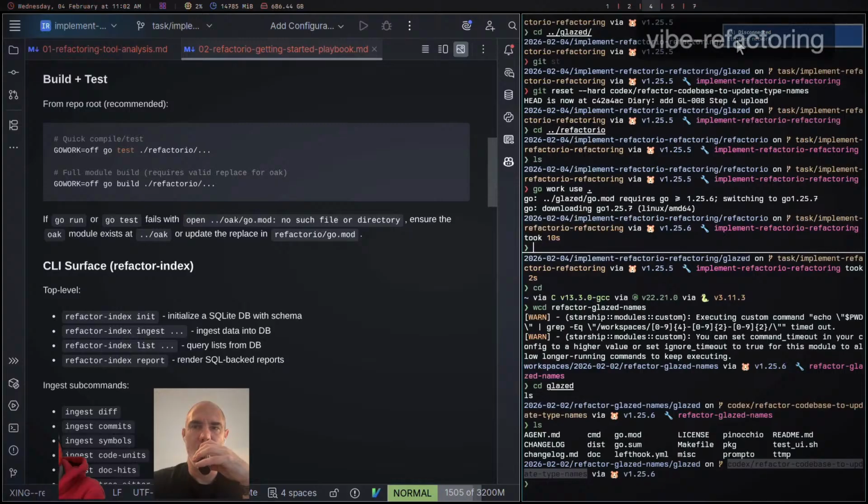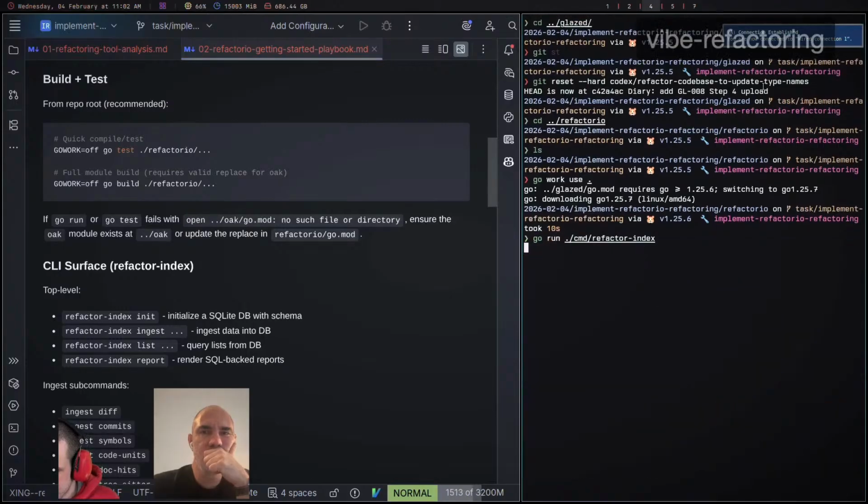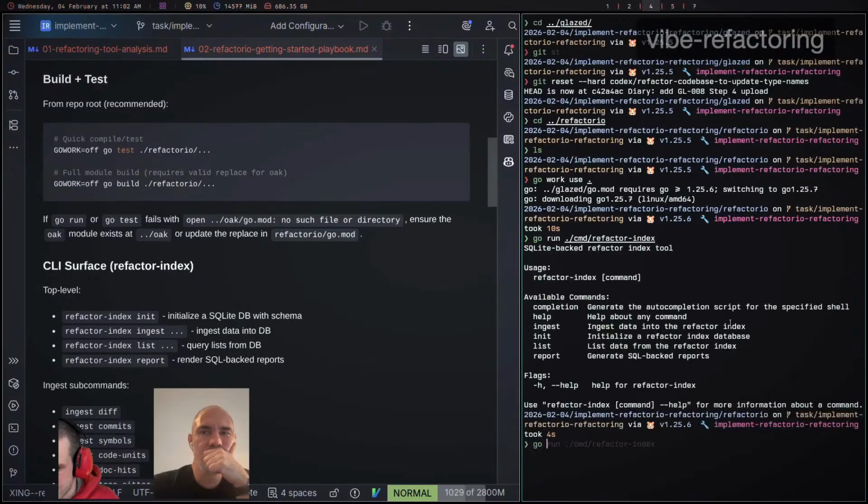All right. I wonder if this killed my SSH or not. We'll see. Okay. So let's try again. Go run command refactor index. Hopefully this will now compile. And it does, right? So we have this refactor index tool, which I've never used. And I guess now we're going to index the refactor index code base.